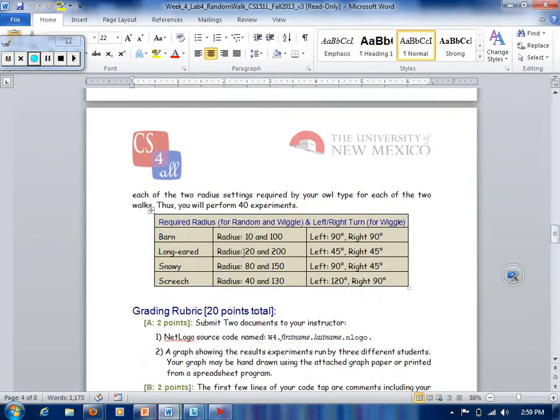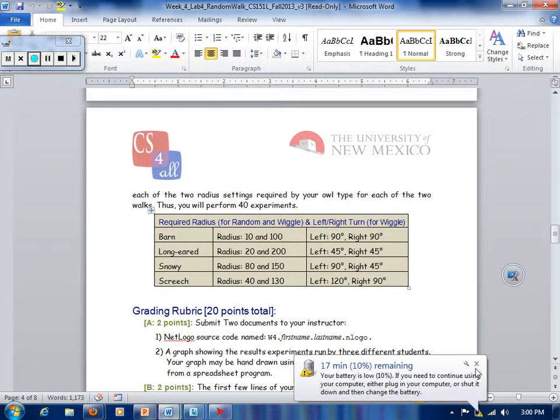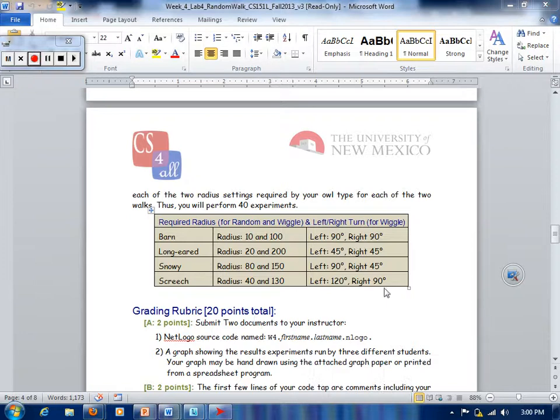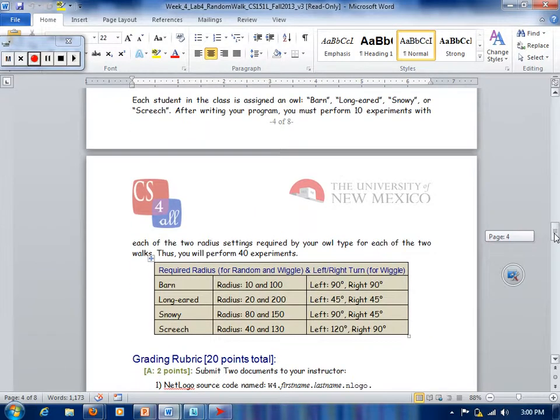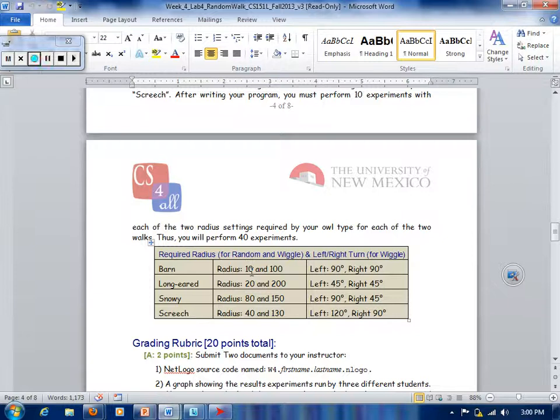So for instance, if I were a barn owl, I would set my radius to 10, and I would try left 90, right 90. I would do that 10 times. Then I would set my radius to 100, and I would try that 10 times, and so on. Okay? Sorry, I would do that for the random walk and for the wiggle walk. So that would end up being 20 different times.